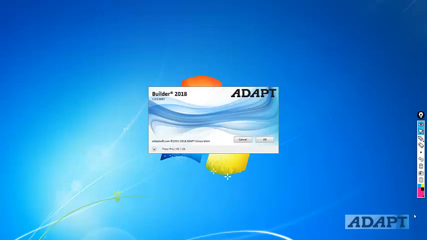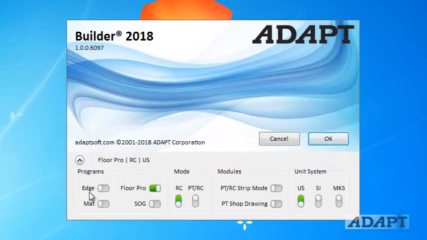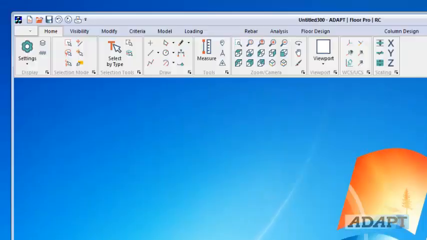In this video, we're going to discuss how to set up a model in Adapt Builder for a two-way RC slab. And we're going to be using FloorPro, RC, and US units. If we expand this, we can see we don't need Edge. That's used for multi-story analysis. And we don't need PTRC, which allows us to model the post-tensioning. We'll use US unit system, and I'll go ahead and say OK.